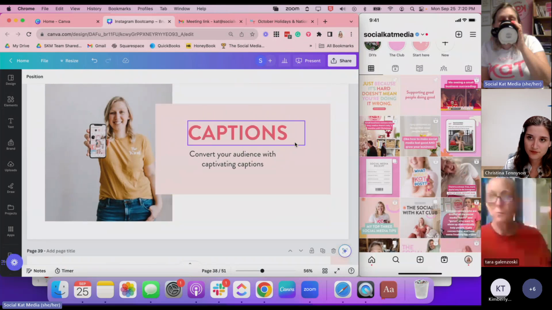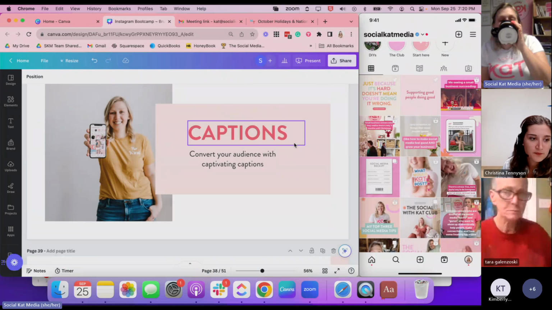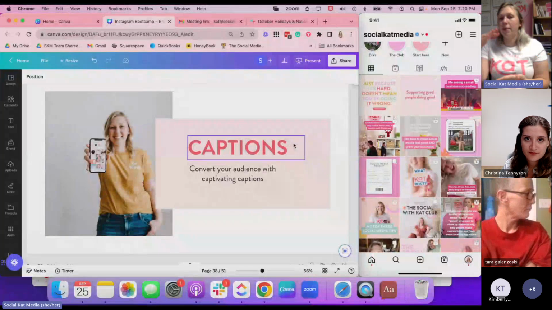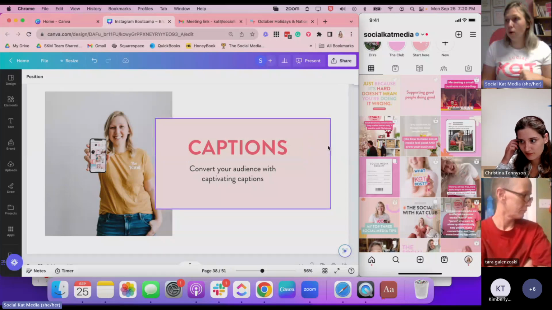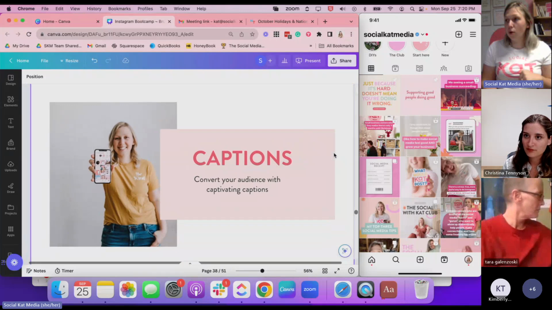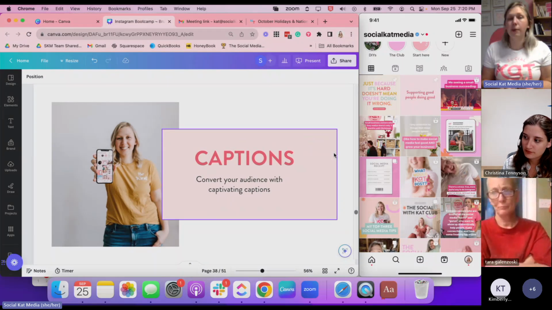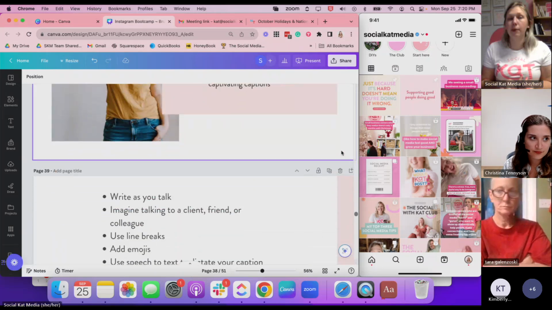So we have our visuals. The next thing we think about is our captions, and captions are really important. Our visuals are really what make people stop scrolling as they're looking through their feed. Your visual is what stops them from scrolling, but your caption is really what converts people, whether that be into engagement, following you, or buying from you. So there's a lot of power in your caption.